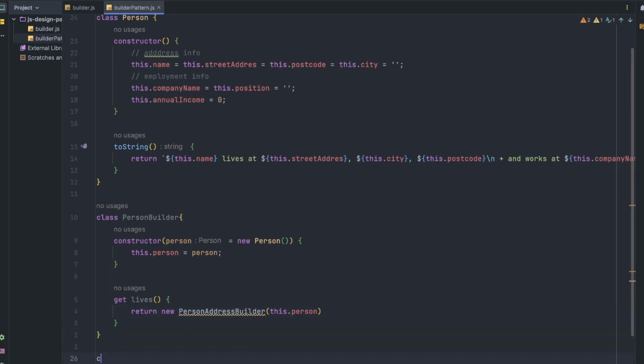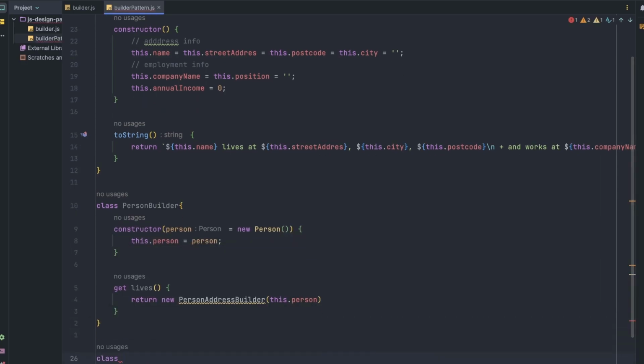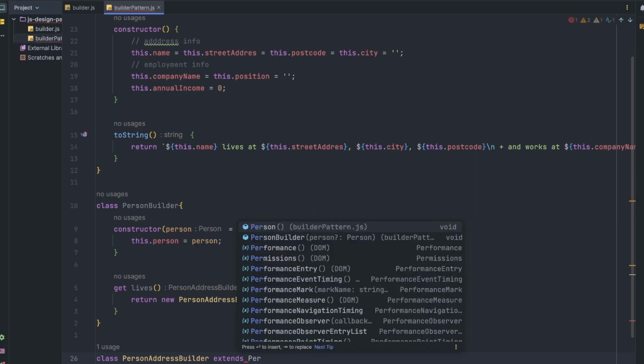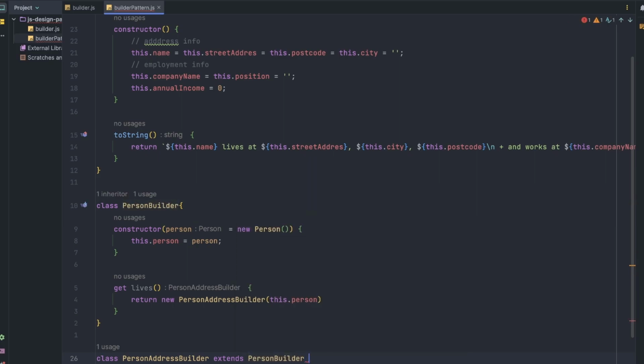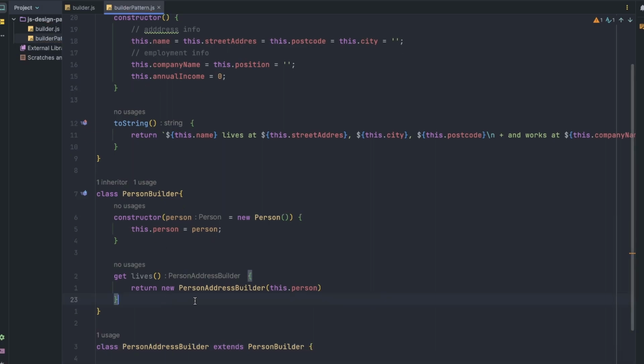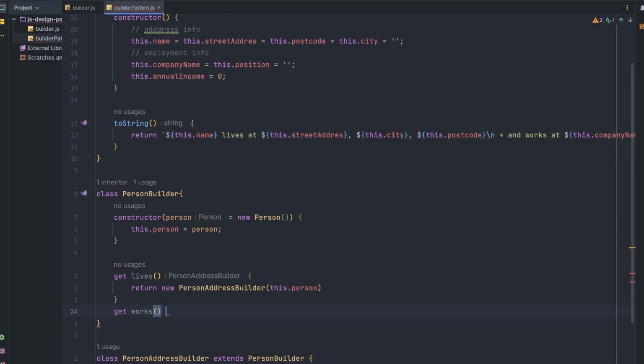And let's create class PersonBuilder extends, PersonAddressBuilder extends PersonBuilder. Okay, so this is the first one, and the second one is get works.